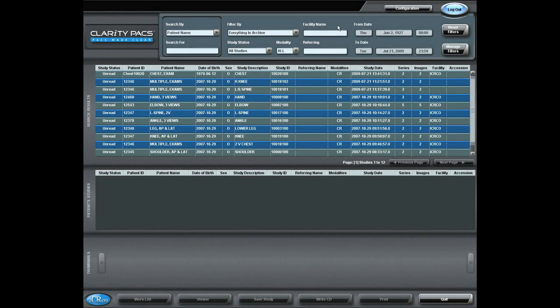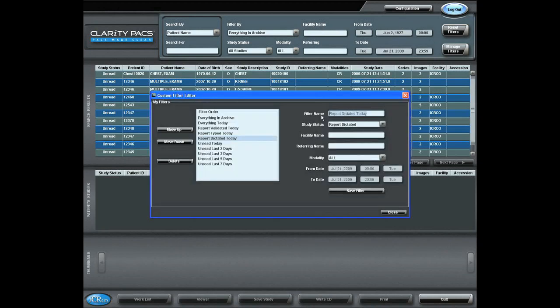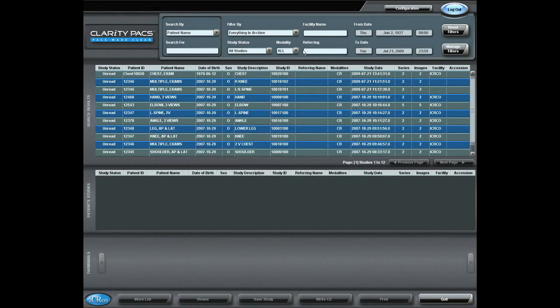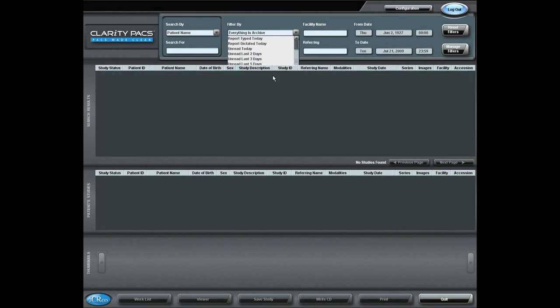We can even create custom filters by selecting the Manage Filters button and creating a new filter, such as My Filter. And in My Filter, I want to show MRI studies. So I will save that filter, close this window. So in my custom filter now, I have my MRI exam. As you can see, the Clarity web viewing solution offers you numerous filters to very efficiently manage your database.